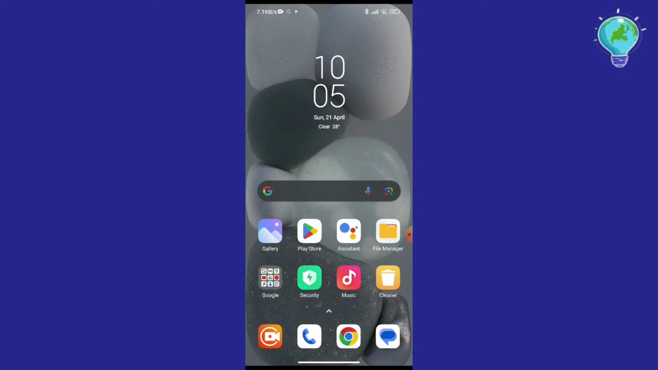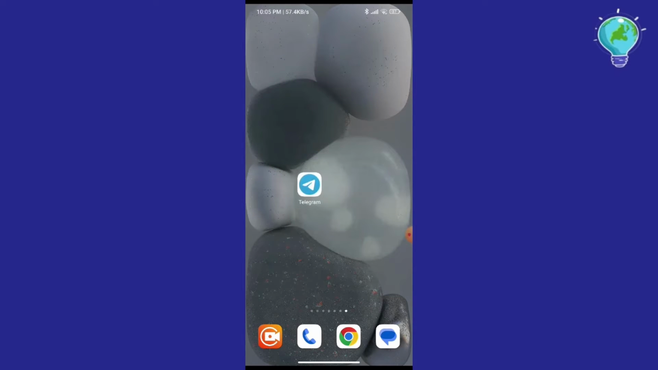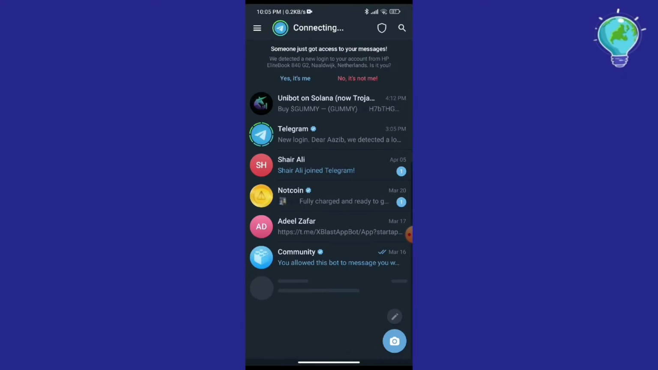In this video, I'm going to show you how to create custom stickers in Telegram. To create custom stickers in Telegram on your smartphone, head over to the Telegram application, tap to open Telegram. In the Telegram application, you need to use a bot to make a custom sticker pack for yourself.